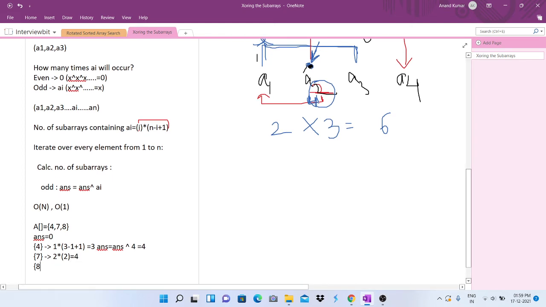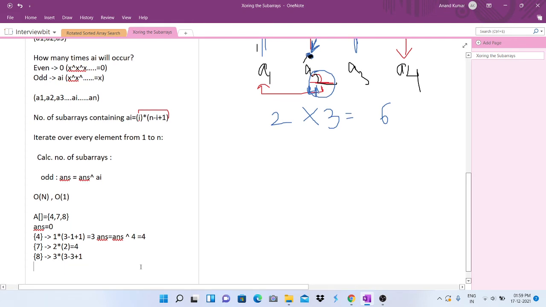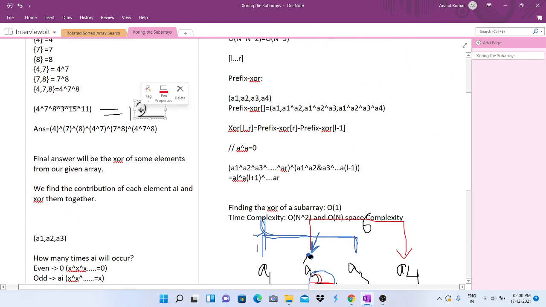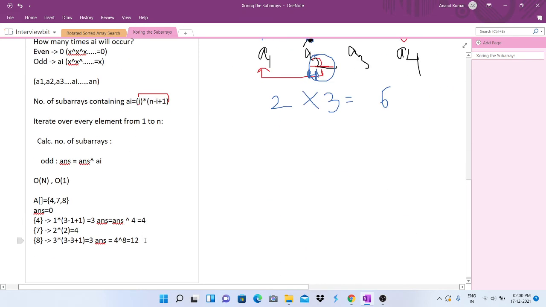Now we go to 8. How many subarrays are there which contain 8? We are at the third index, so 3 minus 3 plus 1, which comes out to be 3. Since this is odd, we simply XOR it with our answer. So answer is equal to answer XORed with 8. Answer initially was 4, 4 XORed with 8 gives you 12. So that was also the value which we calculated initially here, 12. So this was the thing.